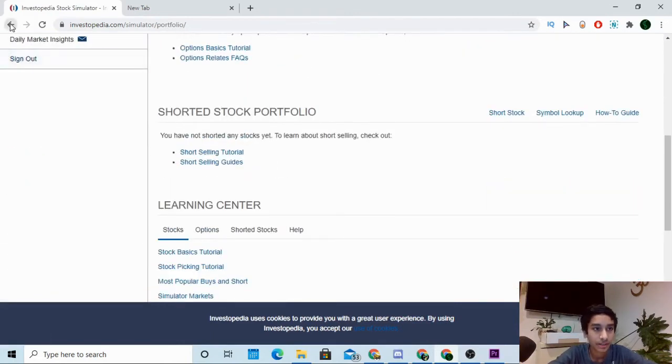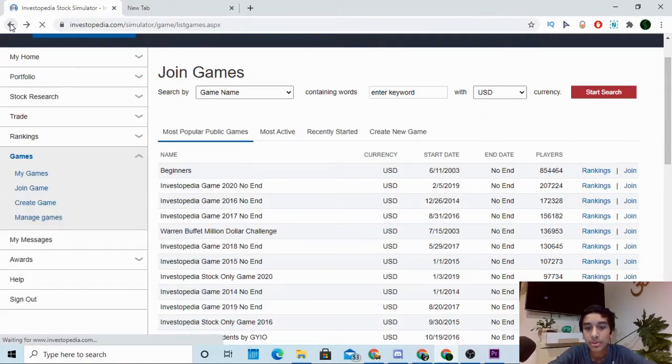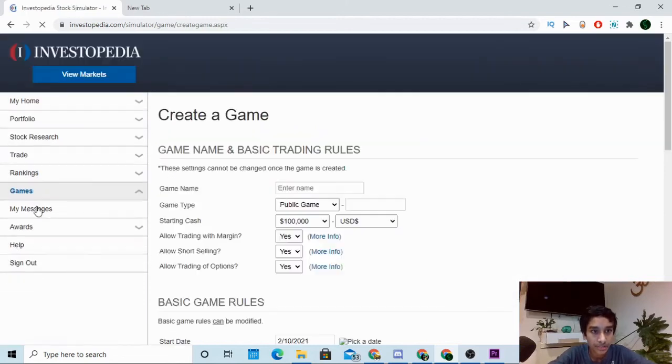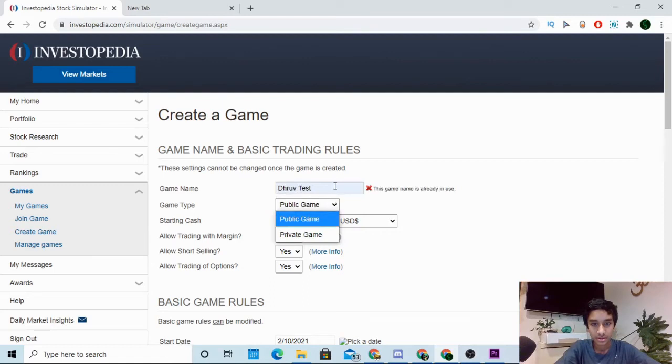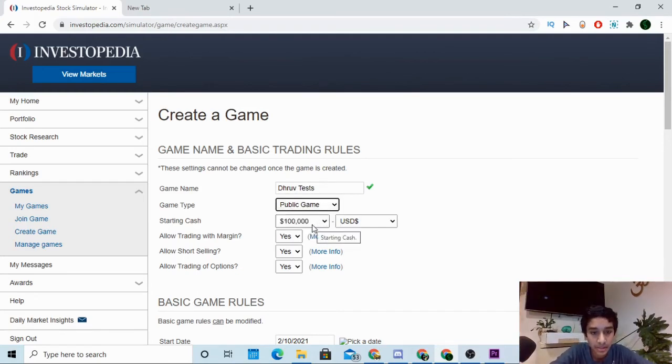It's just like you do it with other people basically, but you probably want to start out with create a game. So in order to create a game, just type in some random name. I think I've already used that name. Oh, yeah, I've already used that. So tests. There we go. And public game, this is fine, so other people can see your profile.